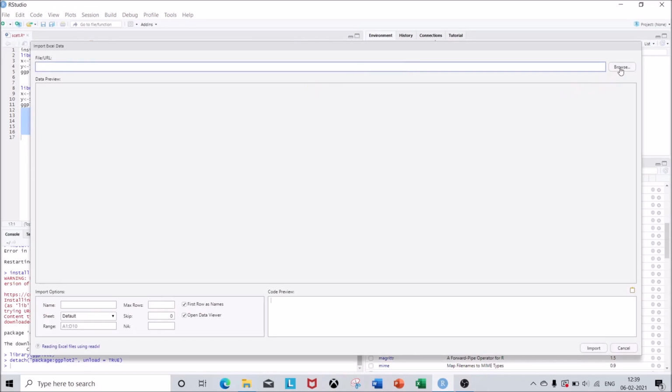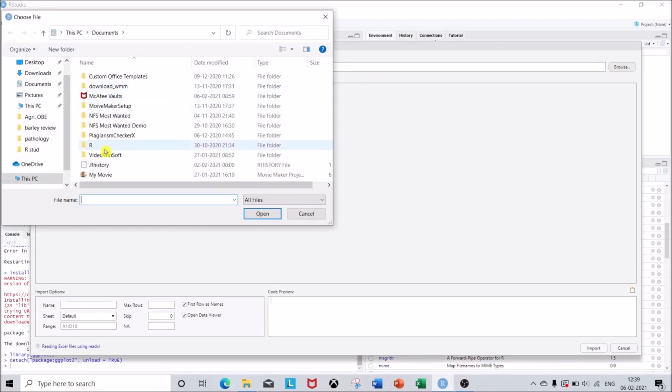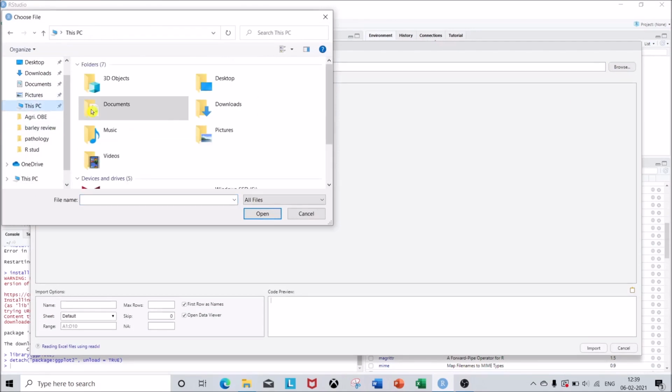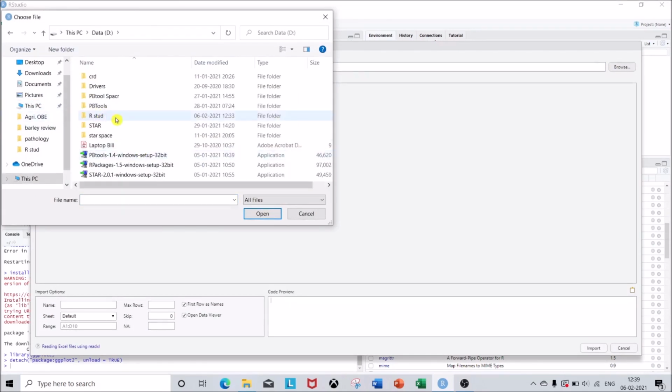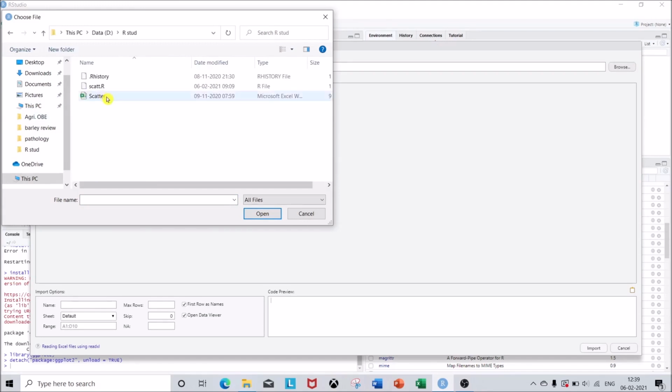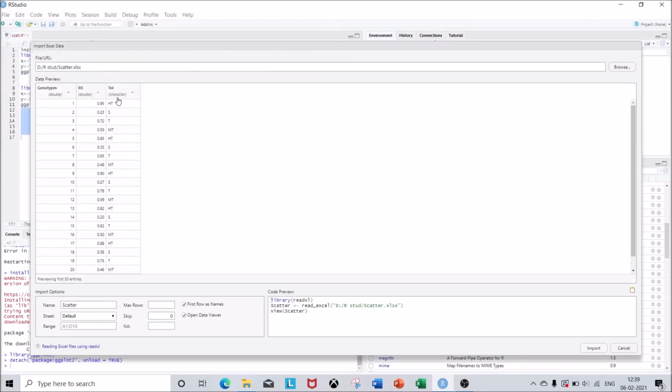So just browse the file. I have saved it in a folder, this scatter file. Make sure that the file name is also familiar to you, because you need to type in the file name also when required. So make it simple and efficient. I'm just selecting this file. You can see that it has been successfully uploaded.